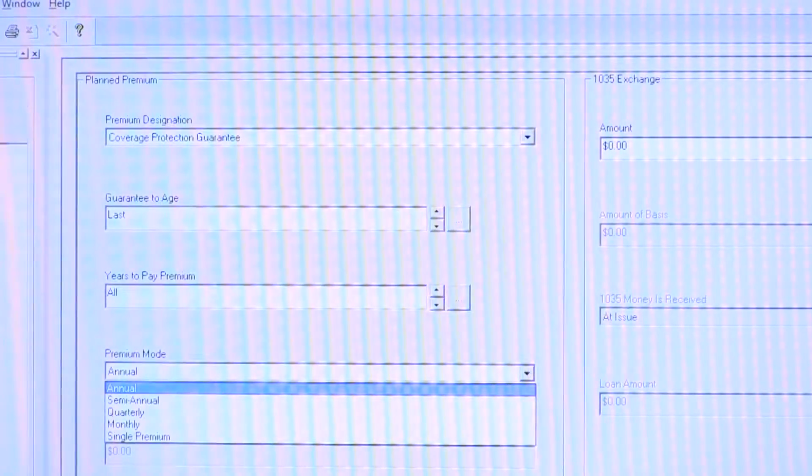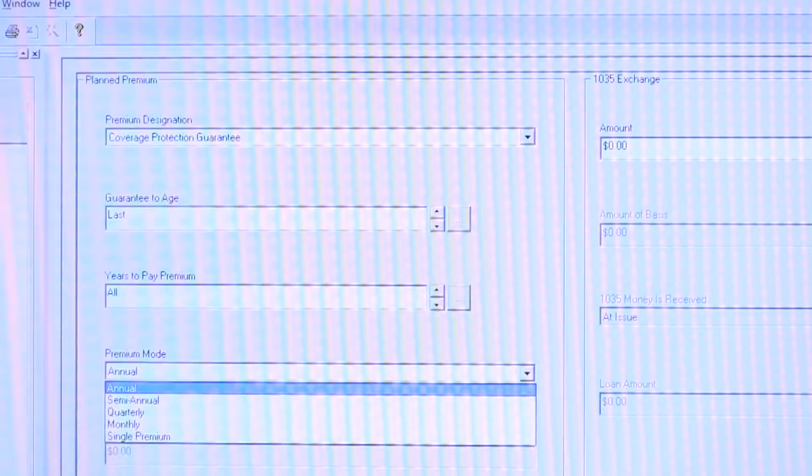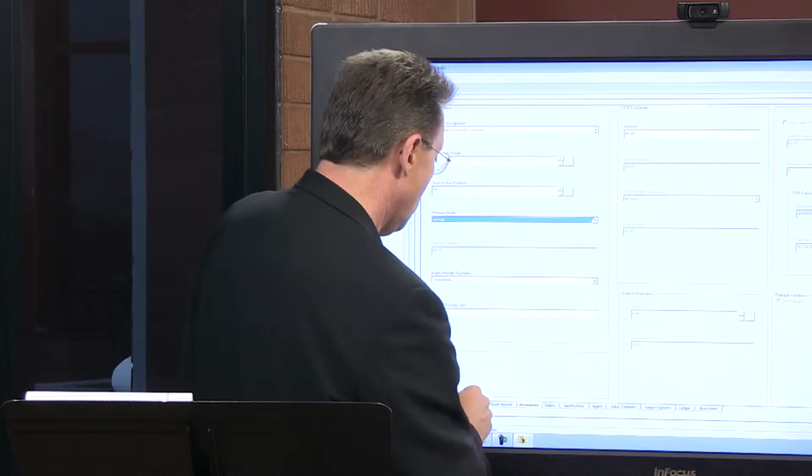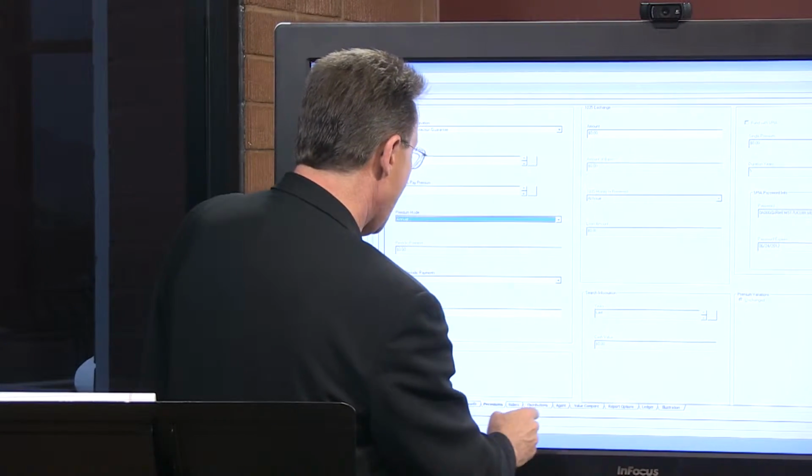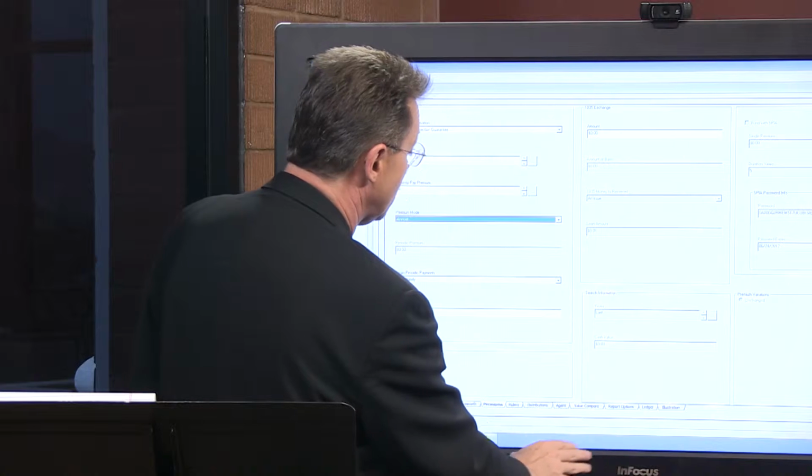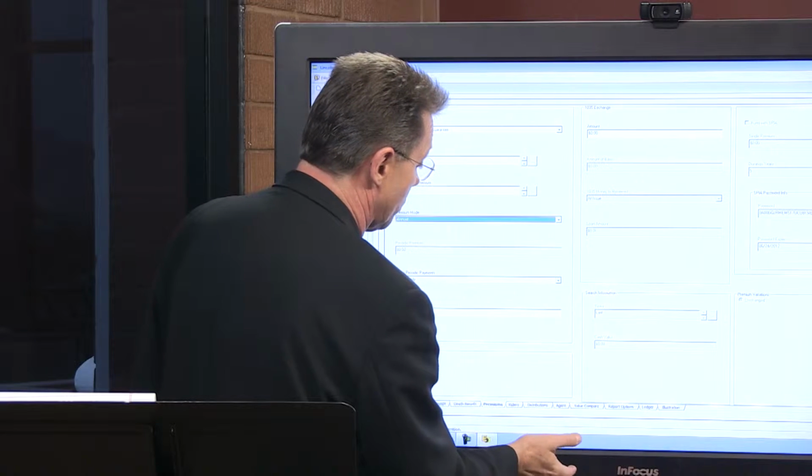So I have different ways again. I can pay annual, semi-annually, quarterly, monthly. I could even do a single premium. Now, as I move down the list here, I have different ideas that we don't use in guaranteed, like distributions or anything like that. I'm not really going to care about those.